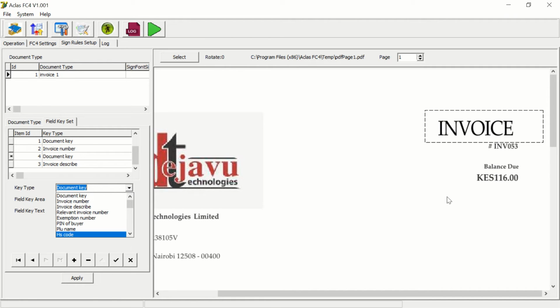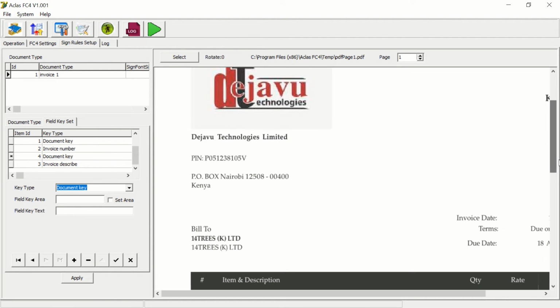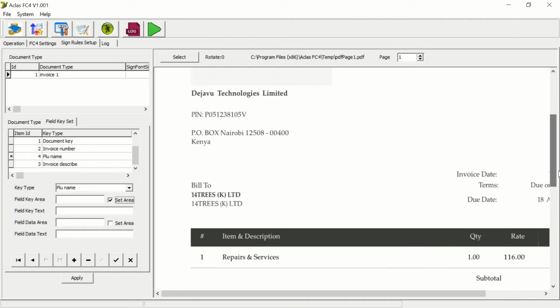Pin of the buyer, you can only use it if the document has a pin of the buyer, and in my case I do not have the pin of the buyer, so I'm not interested in that field. Next one is PLU name, which is mandatory. So mine will just come here, map the column name, which is item description. Then the data field is repairs and services, like that.